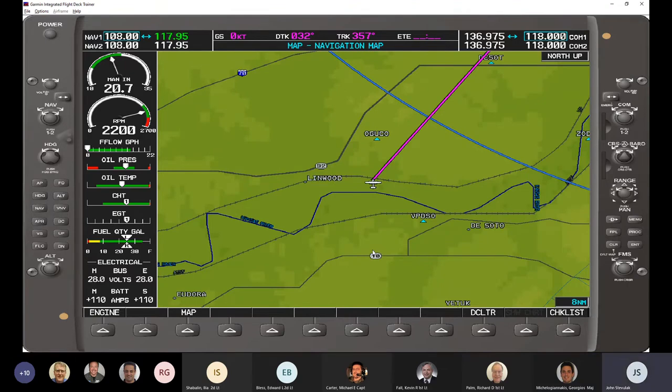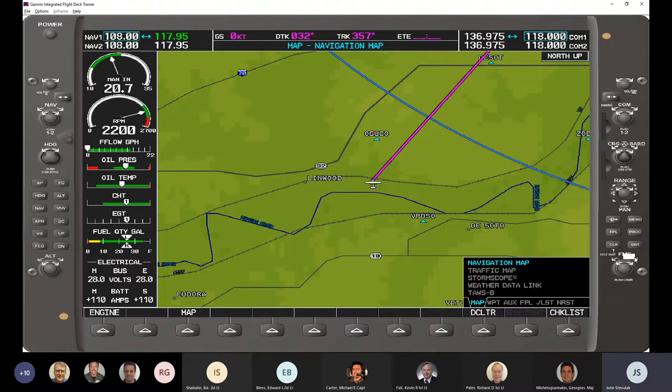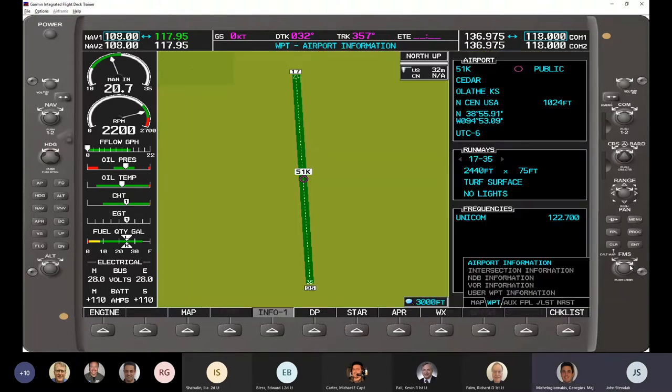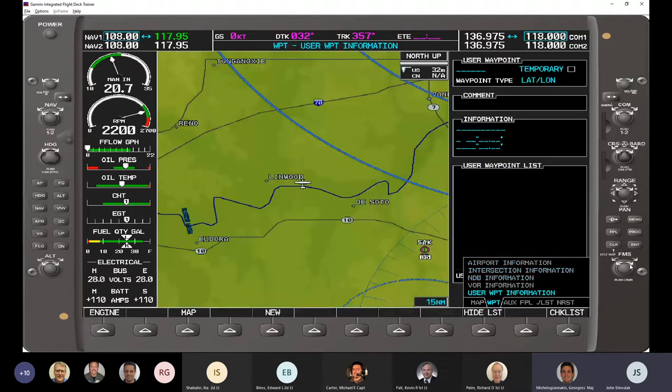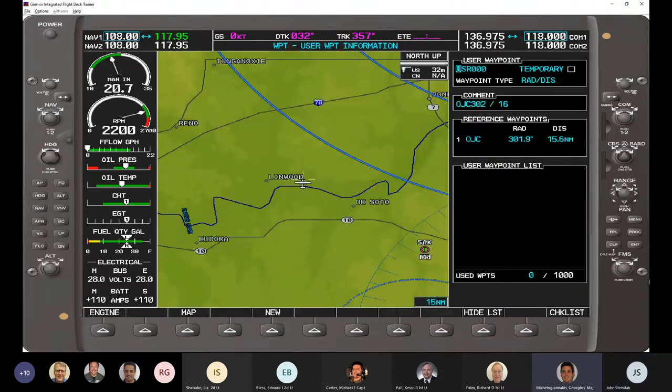You have to use the FMS knob and go over to, I don't know, I have to see it. Waypoint chapter, user waypoint page. There you see it. The soft key says new, press new, you type the name.